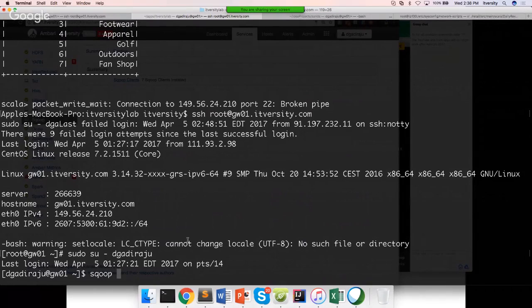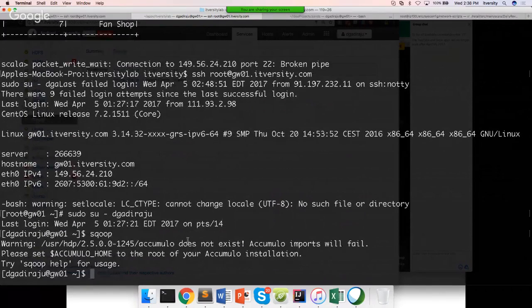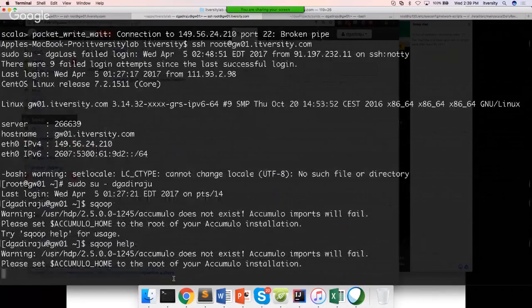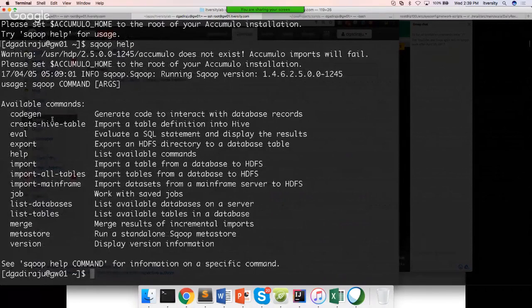So if Sqoop is installed, if you type sqoop and hit enter, it will show the usage of Sqoop. No, you have to actually use sqoop help to see the usage. If Sqoop is installed, you will see this message when you run sqoop. And if you do sqoop help, it will get you the list of high-level commands.